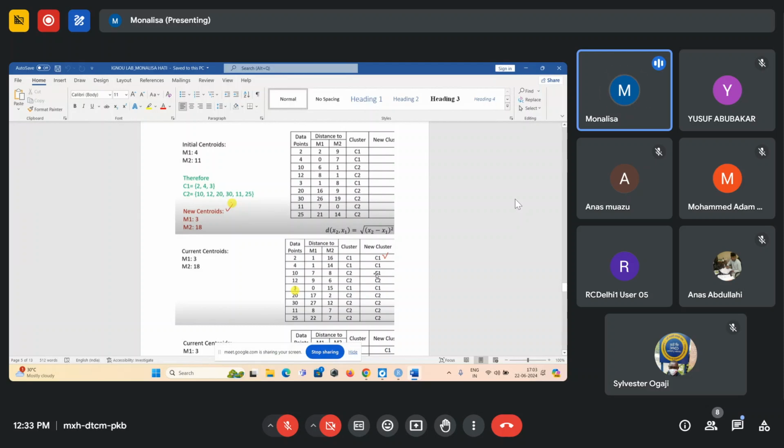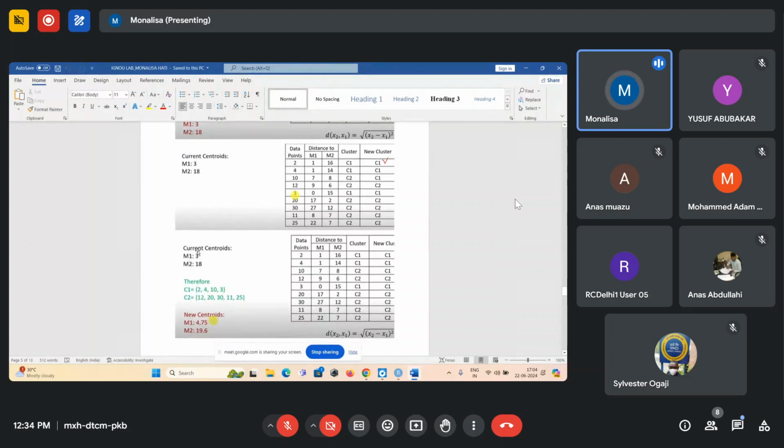So we cannot stop our observation. We have to proceed further so that we can find how many elements actually belong to which clusters. So we will again take the centroids by taking the elements in the clusters. C1 consists of 2, 4, 10, and 3. And C2 consists of 12, 20, 30, 11, and 25. So these are the two clusters and these are the elements.